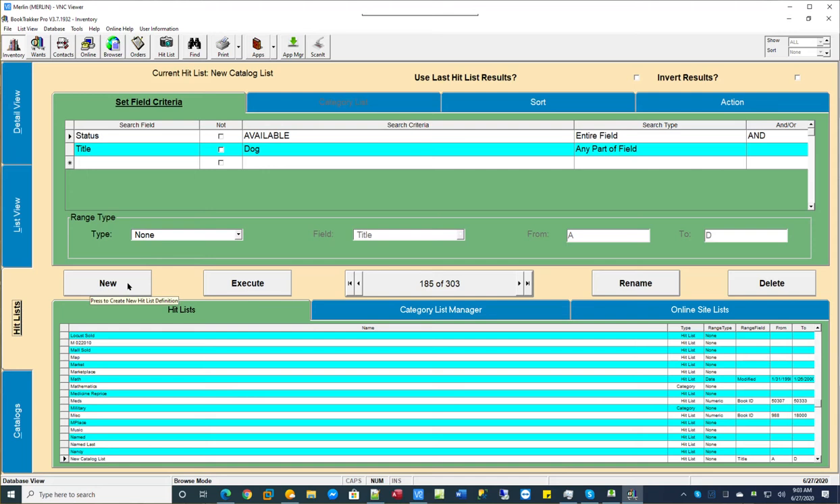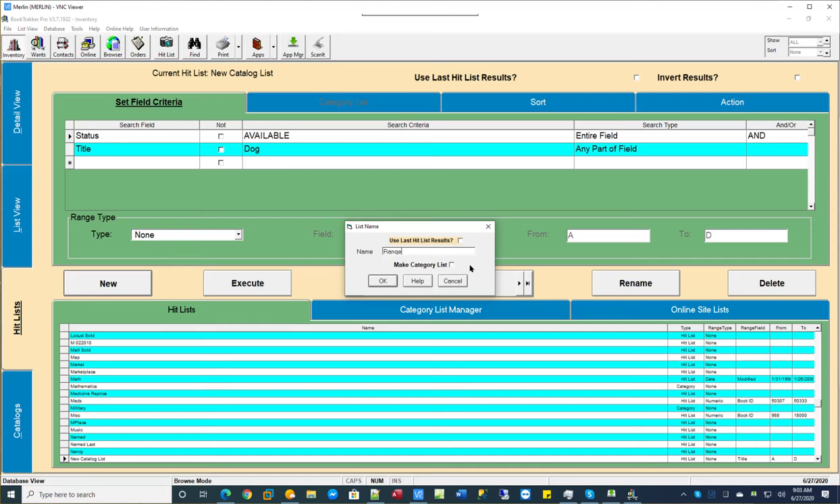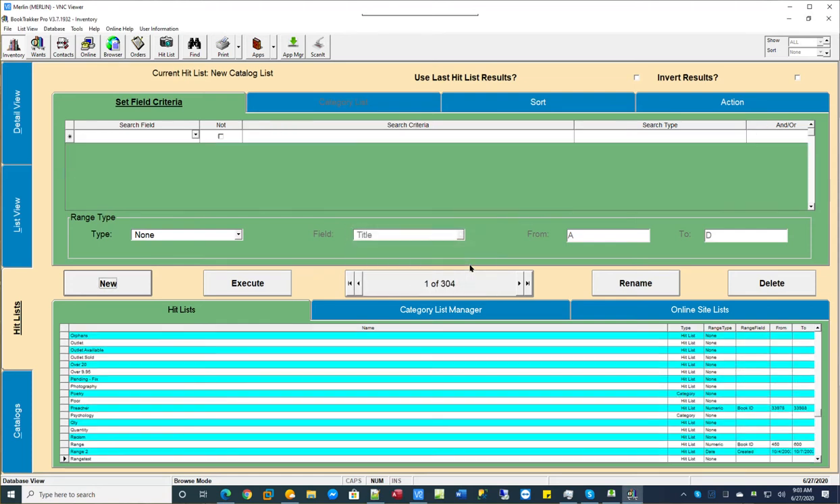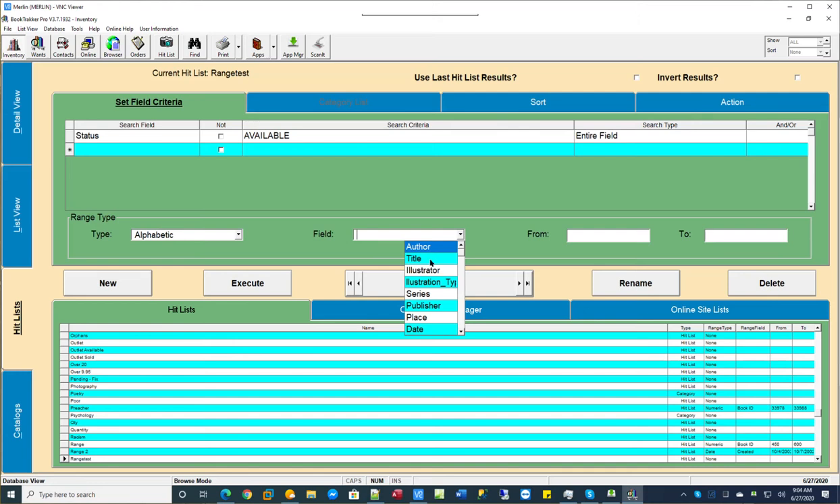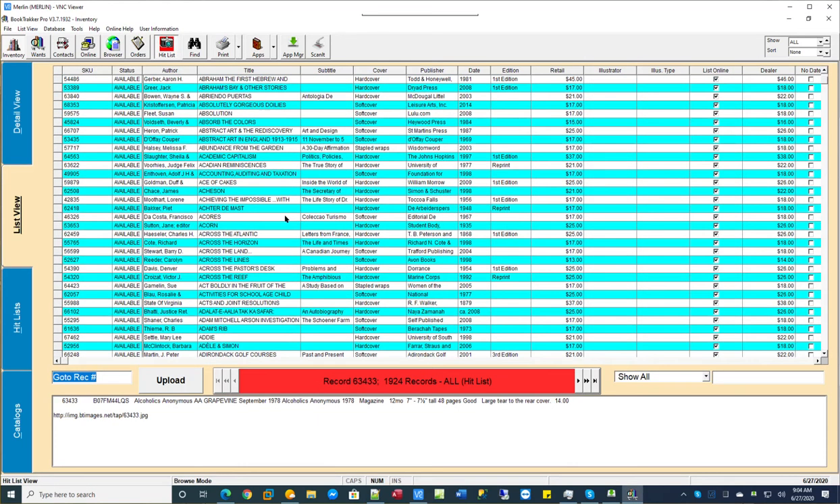the hit list and we're going to create a new hit list and we'll call it a range test hit list. And we will put status available, and then what we're going to do is we're going to put an alphabetic range on the title from A to D, and we will see what that does for a hit list. We execute the hit list and we discover that we get 1900 records available.